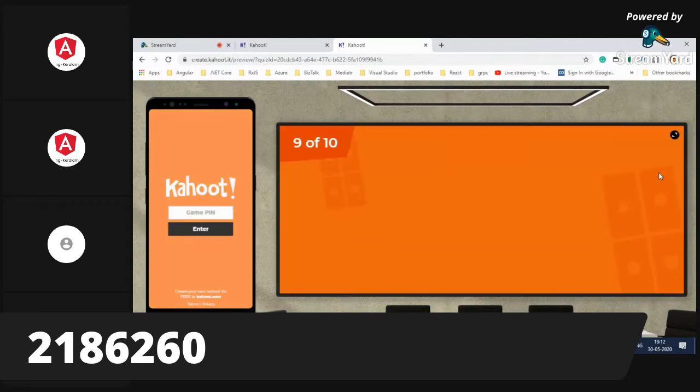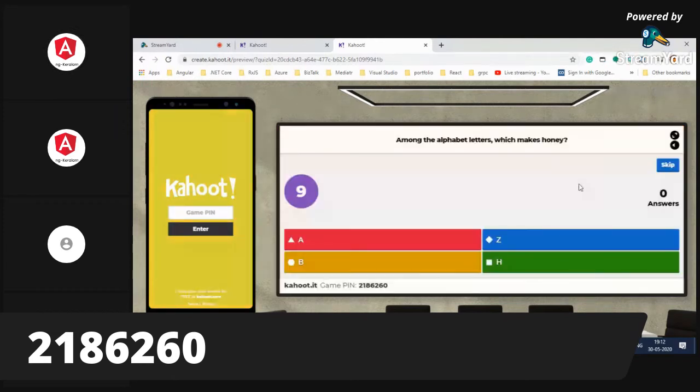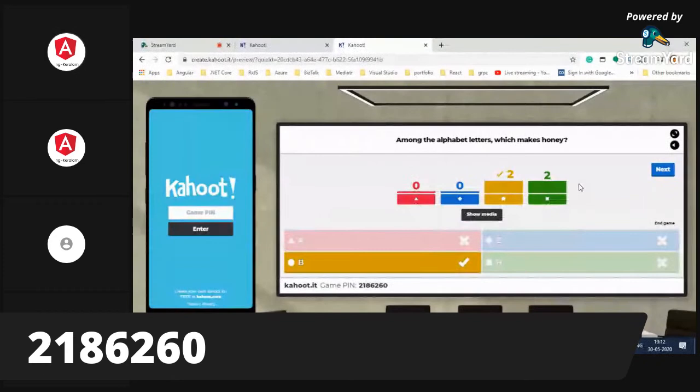Okay, among the alphabet letters, which makes honey? I think this should be easy, I guess. Yeah, the letter B. Okay, someone got H, because of the starting letter, I guess. But the right answer is B.